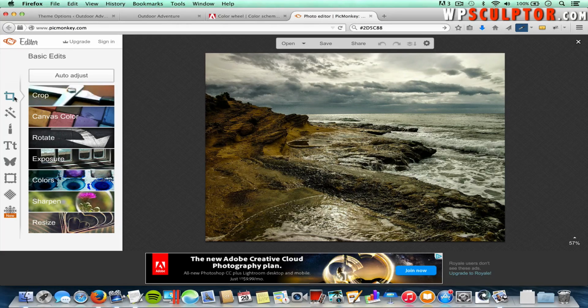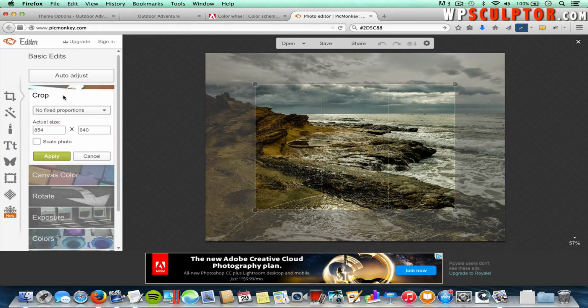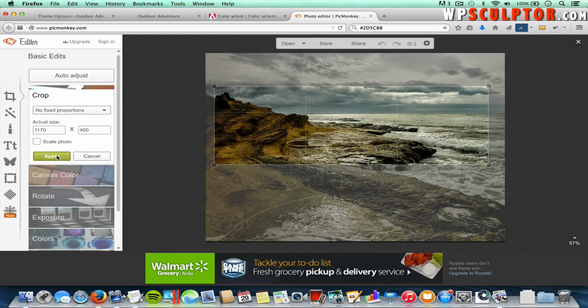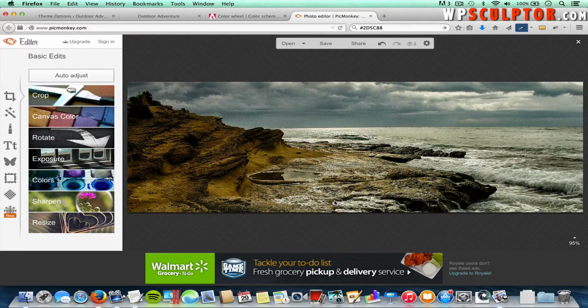So we'll click on Basic Edits and then click on the crop tool. And then we're going to change the size of our crop to 1170 by 400 and leave Scale Photo unchecked. And then we can click here and hold and drag this box over to where we want to crop. And we're just going to select this area of the photo, and then we're going to click on Apply. And now you can see we're viewing it at 95%.